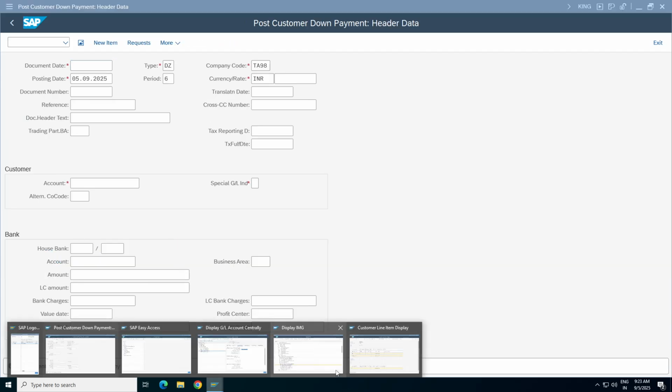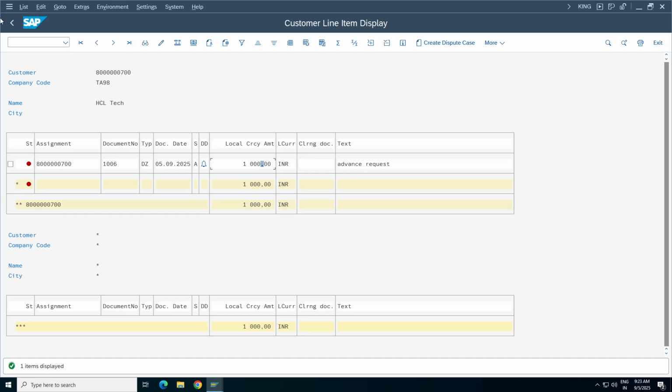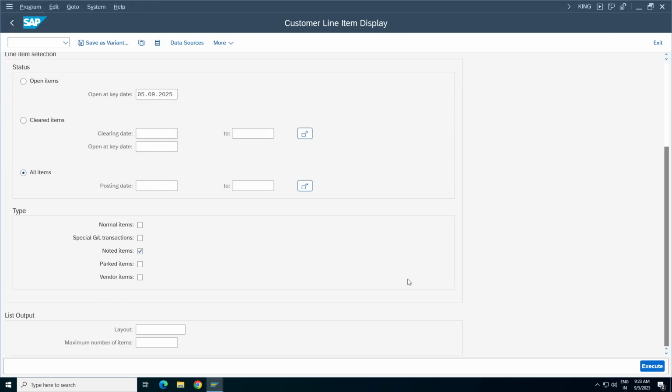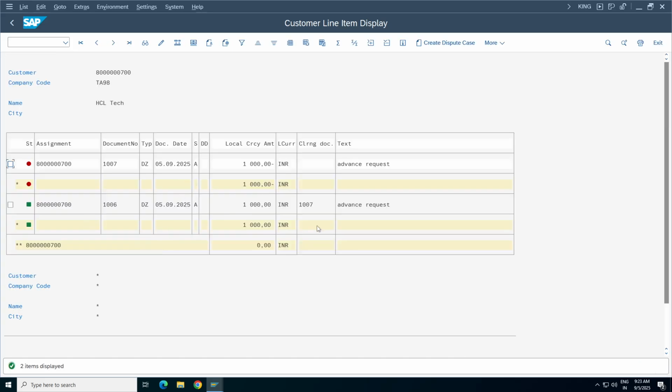So go back to your report. So this will get nullified. It has to be refreshed. Is it cleared? Advance request. But where is the other entry? Because on the selection screen we have not entered special GL transaction, which is advance also. Is it clear now? Your advance request.